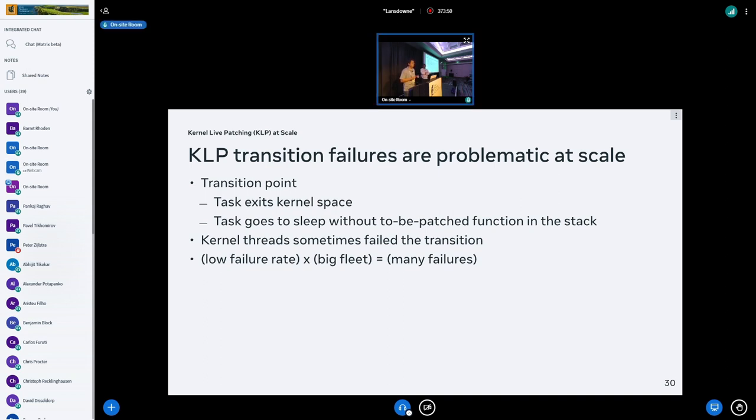As a result, we know there are kernel threads that never go back to user space, and they sometimes fail the transition. Usually the failure rate is not really high, but it is a low failure rate times a big fleet. This could mean many, many failures, so we have to be very careful about them.